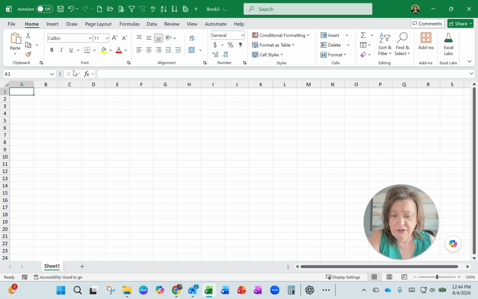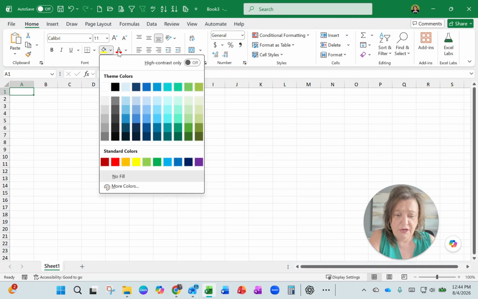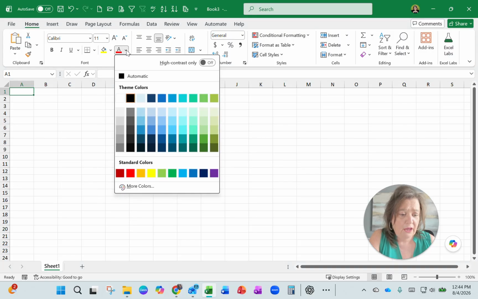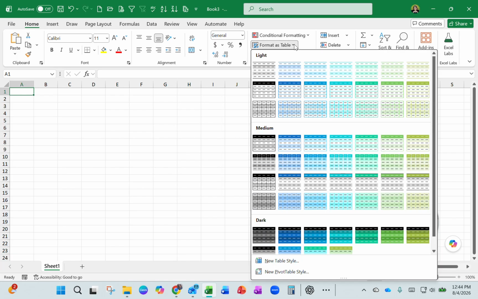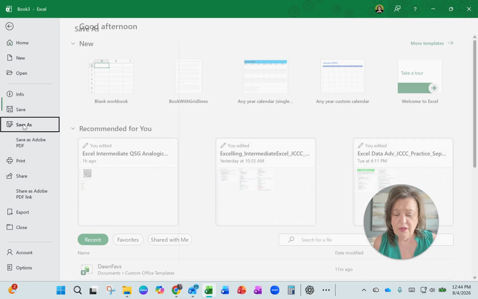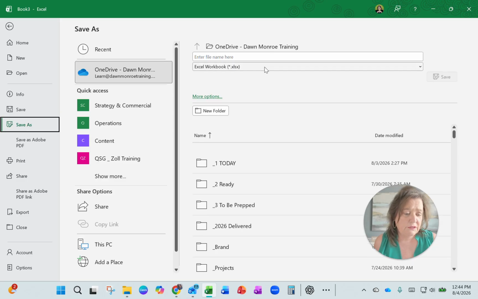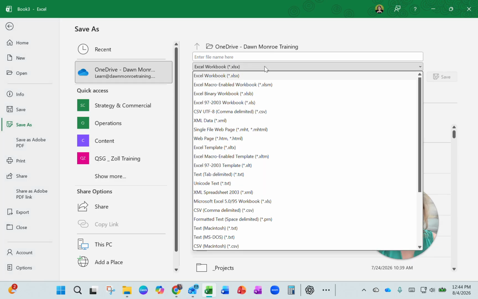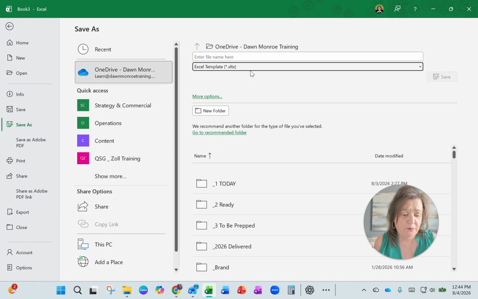I like changing the colors because that changes colors everywhere. Everywhere that I use colors, like tables and charts and things, it's going to be everywhere. So once I've set up my favorite things, I'll go to File, Save As, and instead of this being a regular workbook file, I'll save it as an Excel template.